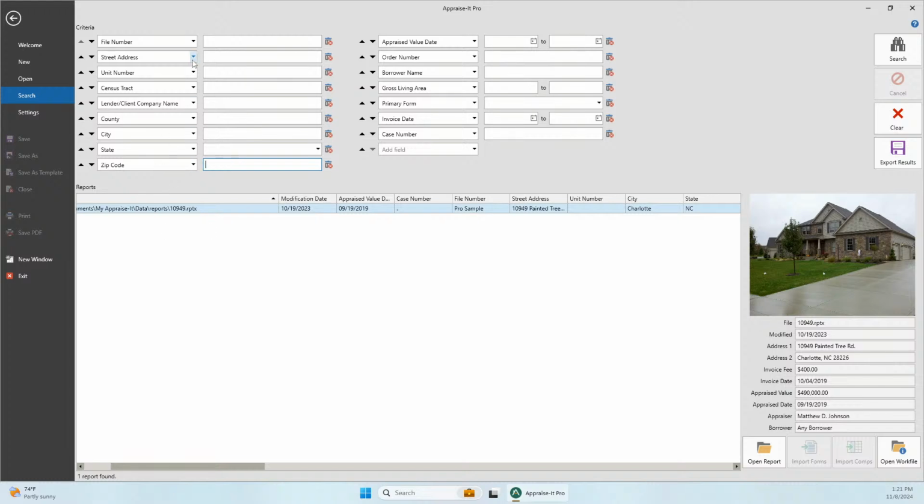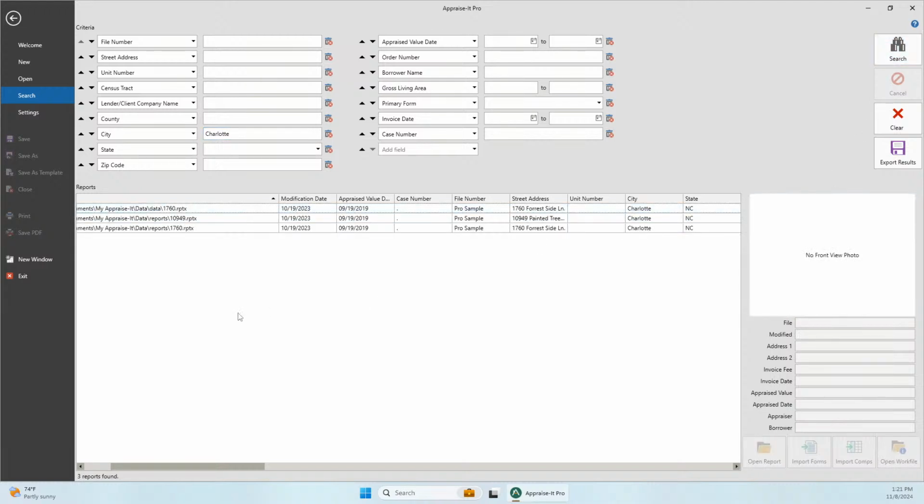But if I wanted to get more broad with it, I could do the city here. I don't have to really put the state. State can be helpful though if you're licensed obviously in more than one state. But I could put the city in here, do a search, and I'll see everything that I've done in that particular city.